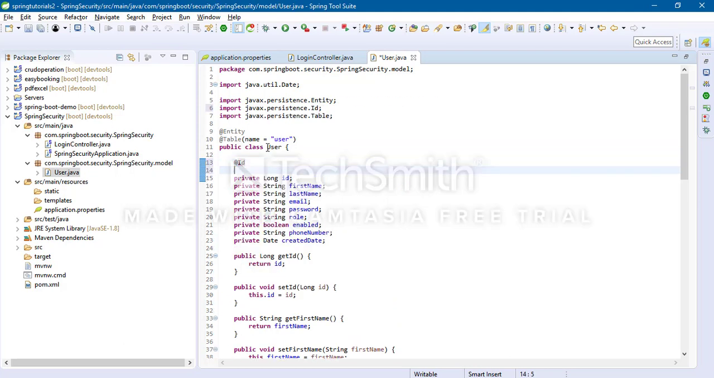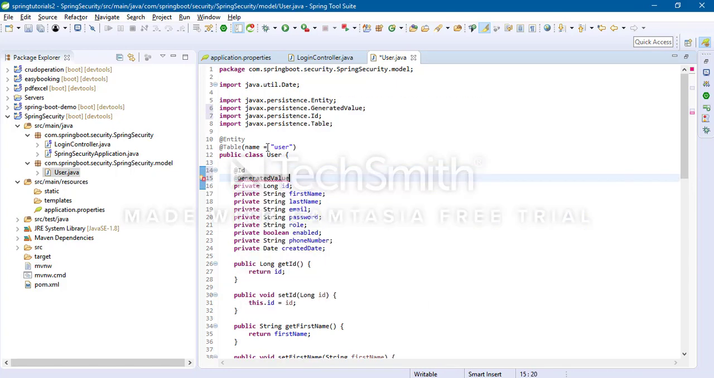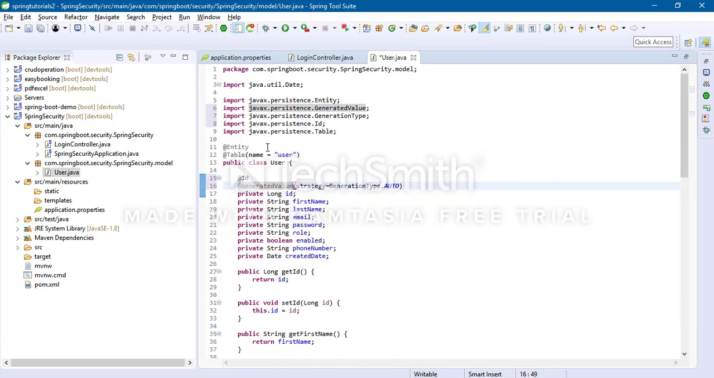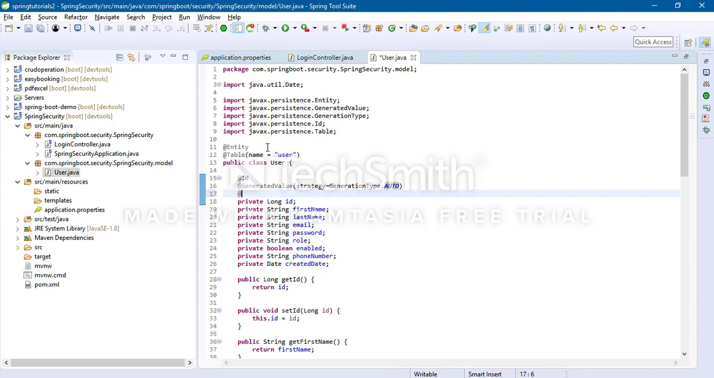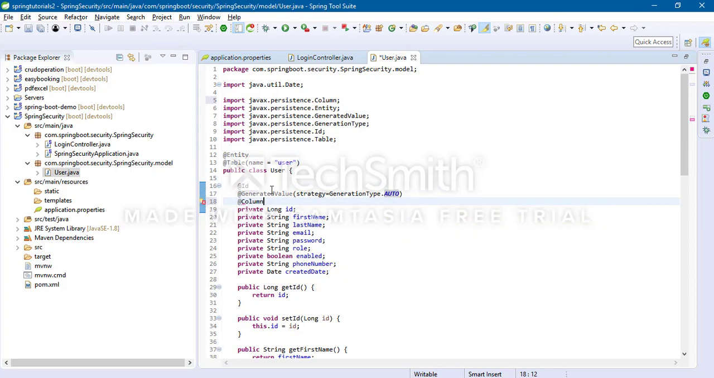ID is generated as a primary key. @GeneratedValue, strategy equal to AUTO. @Column, name equal to ID. Same thing.